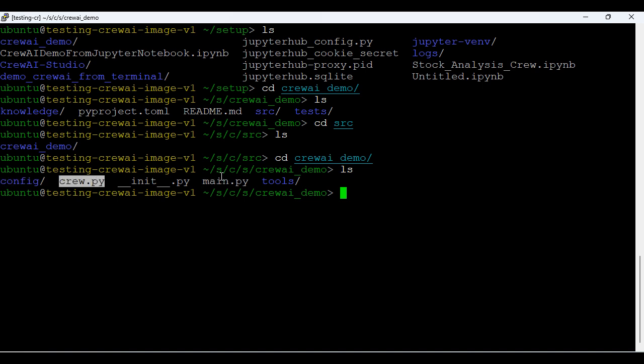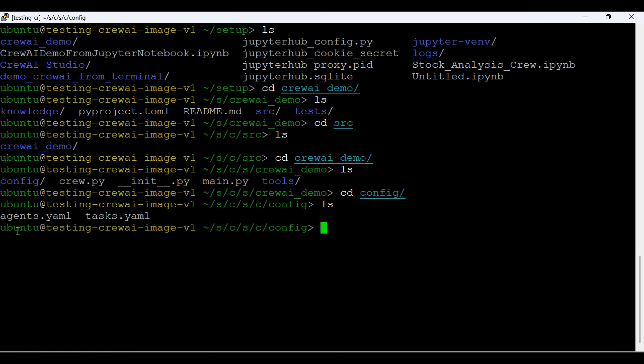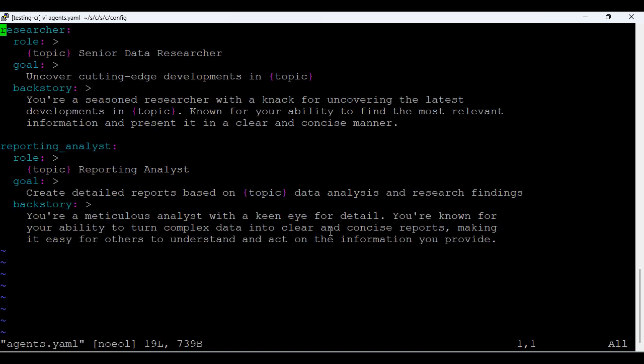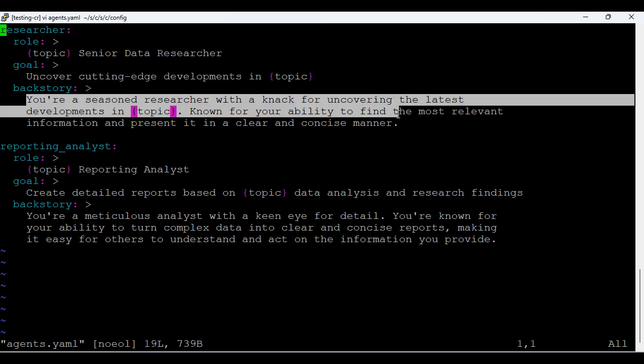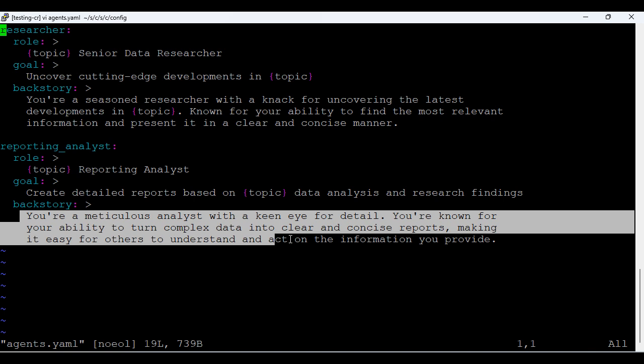Okay, so inside the config directory, we have the agents.yaml and tasks.yaml files. Let's start with agents.yaml. This is where we define the agents in our crew. So we have two agents here, a researcher and a reporting analyst. Each agent has a role, goal, and backstory. Role is a title, including the input variable, like this topic in curly braces. Then goal, what they aim to accomplish. And lastly, we have backstory. This adds context and personality to how the LLM behaves.